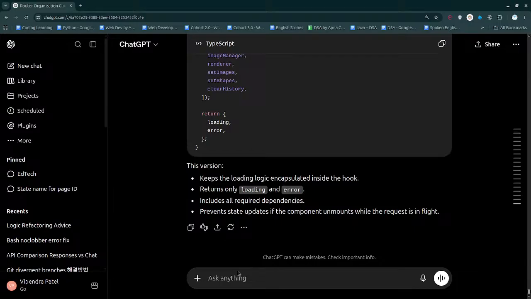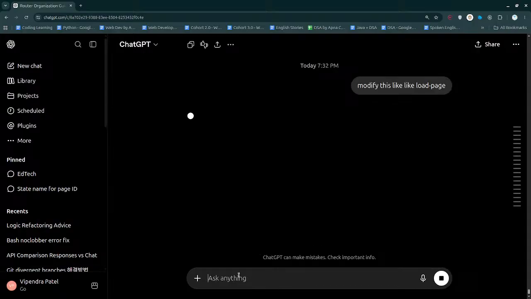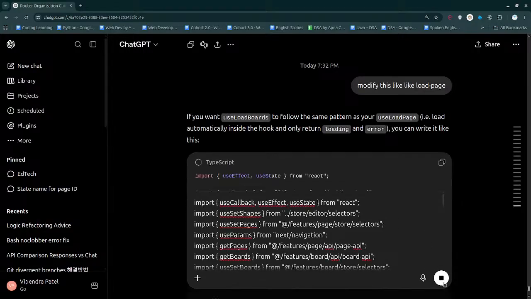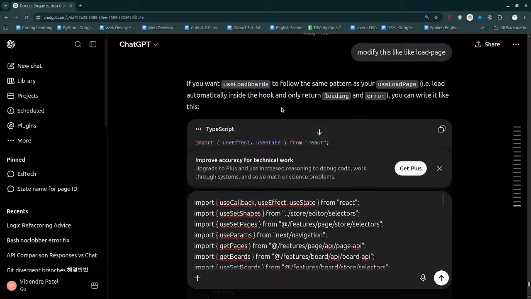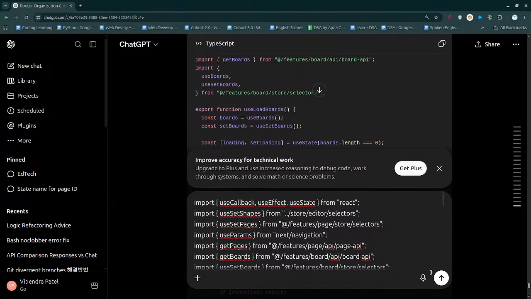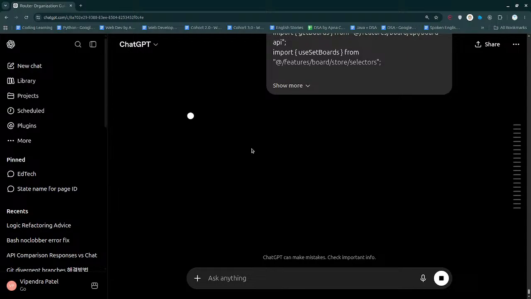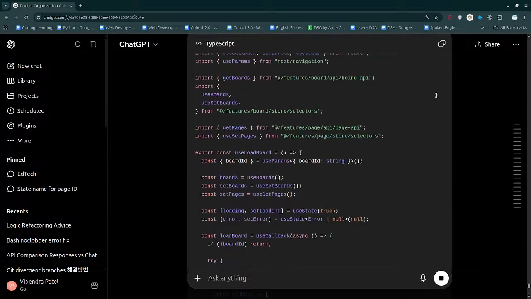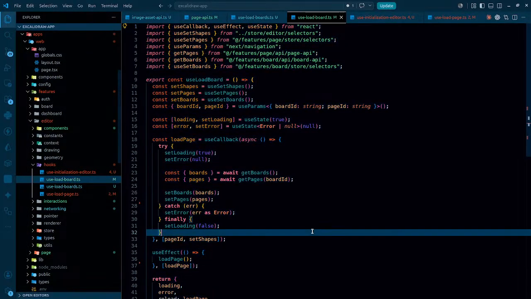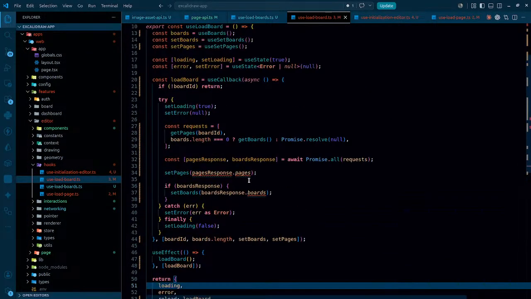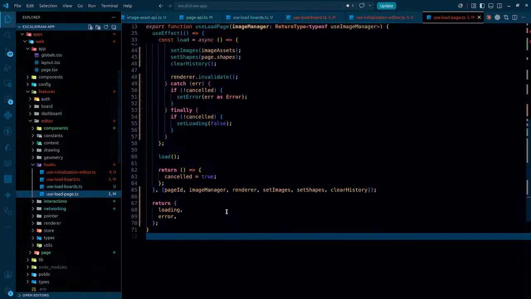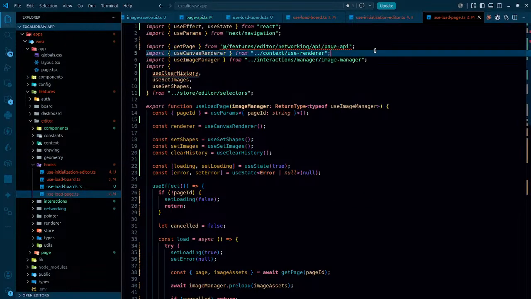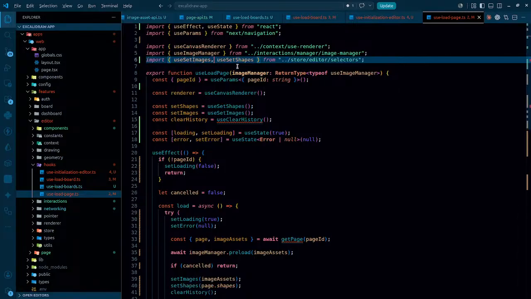I'm gonna be modifying the logic like load page. Sorry. Which logic has it modified, load boards? So this particular logic has been modified, and let's just simply replace. And let's see what else can be done. First of all, let's get the things right. For some reason we are facing the issues in here.